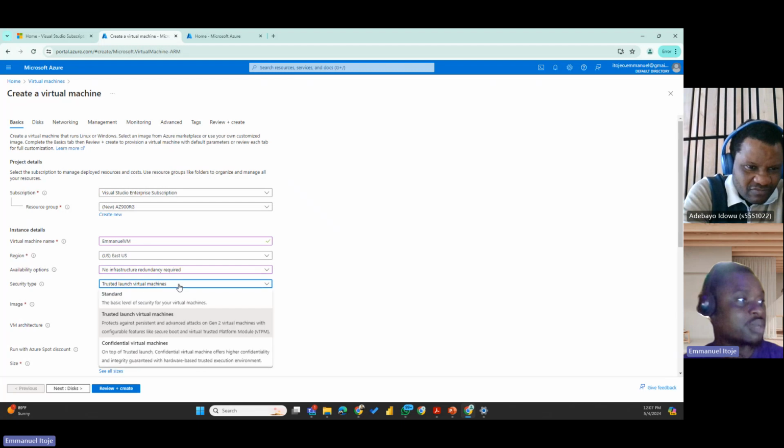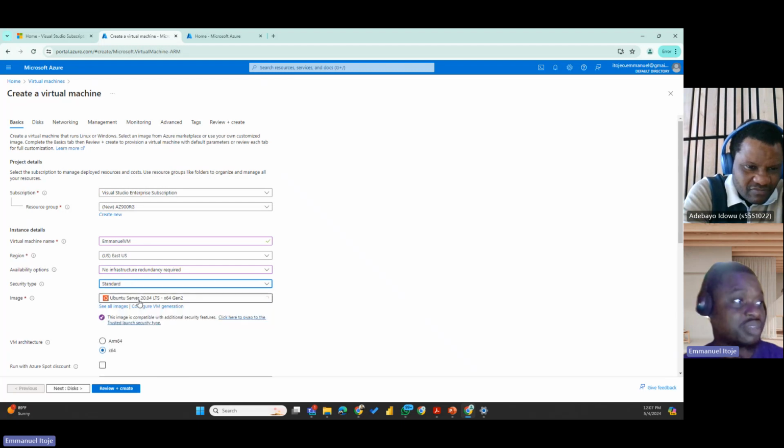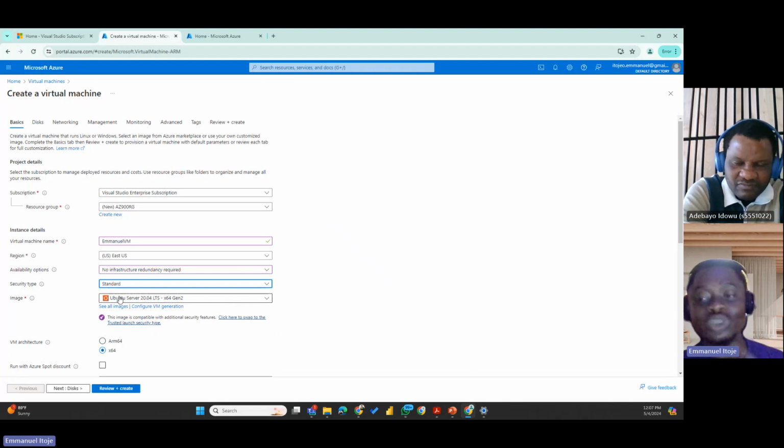The security type, let me change, I'll just put standard for now. Now the image is talking about which operating system I want to have on that virtual machine. Is it Windows 10, Windows 11, Windows Server 2012, Windows Server 2016 or 2019? Or do I want a Linux server, Ubuntu, CentOS, different servers?